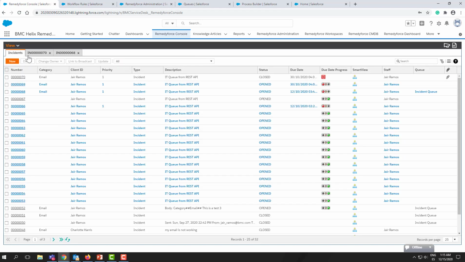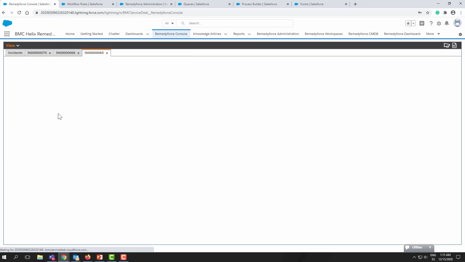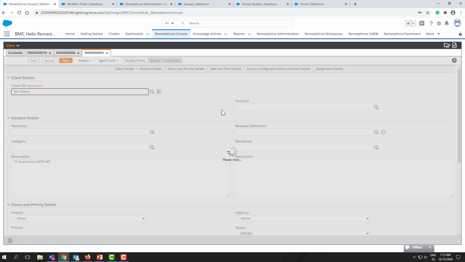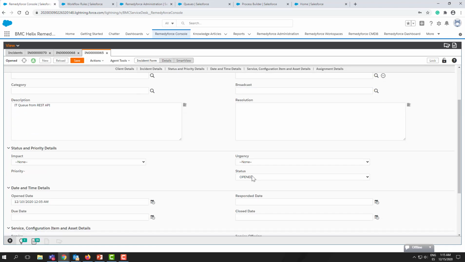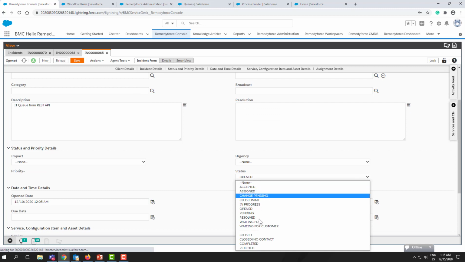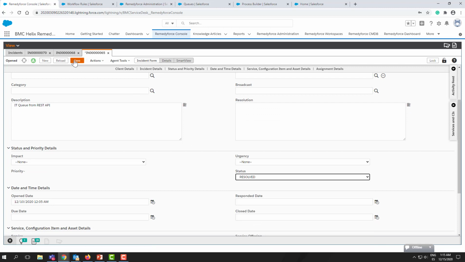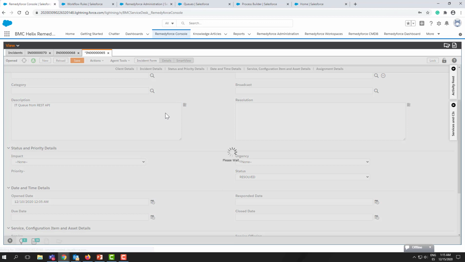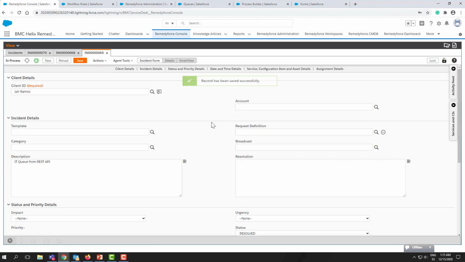So now we can test this time-based workflow. Let's open any record and change the status, in this case from open to resolved. Let's click save. And I'm going to show you a quick thing where you can check if it is working fine or not.